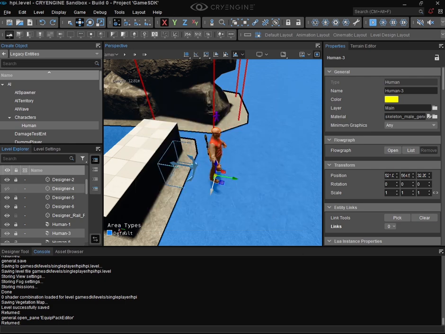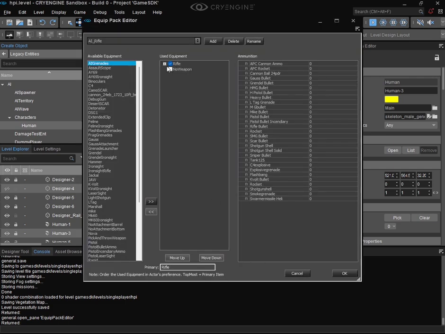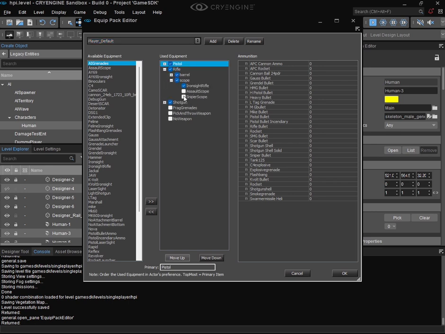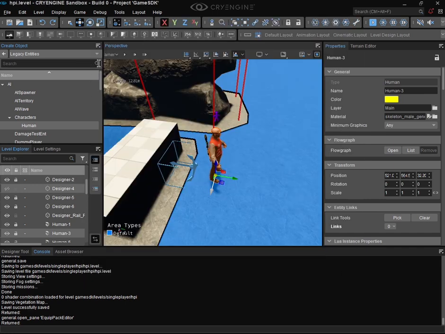Okay, for rifle, for example, you can attach a silencer to it. You can attach assault scope, sniper scope. I want to modify player to show you. For example, I want to attach sniper scope to the player's default rifle weapon. Just click OK.